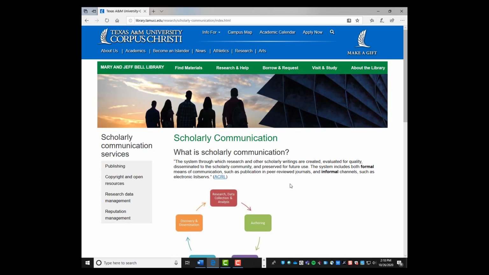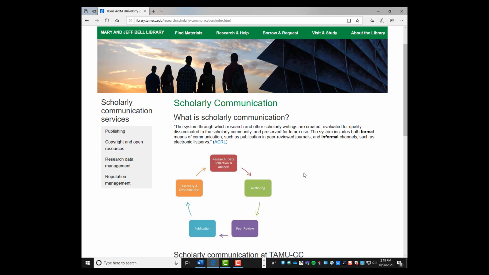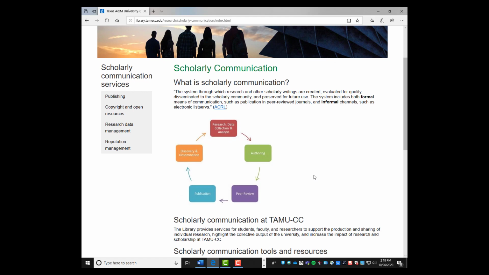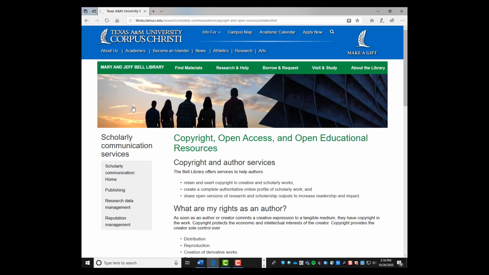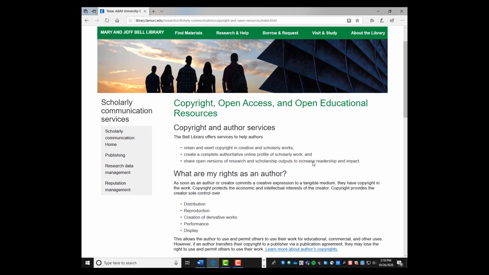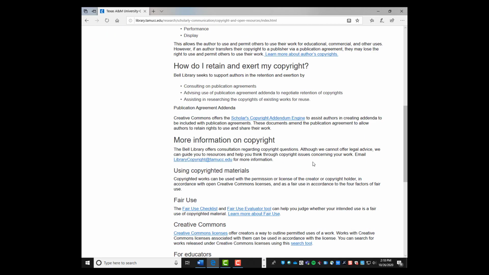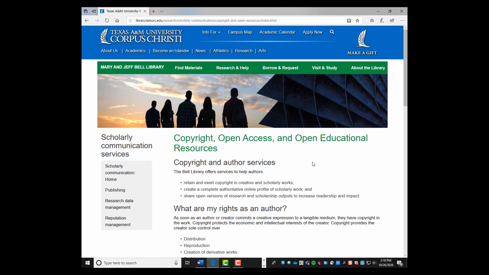As I mentioned in the beginning, I am the scholarly communication librarian. Scholarly communication is kind of a confusing title, but it really encompasses the entire life cycle of research all the way through dissemination: researching a topic, writing a topic, all the way through publication and dissemination. If you have questions, particularly related to copyright or open access, you can definitely contact me. There is some more information on this page.